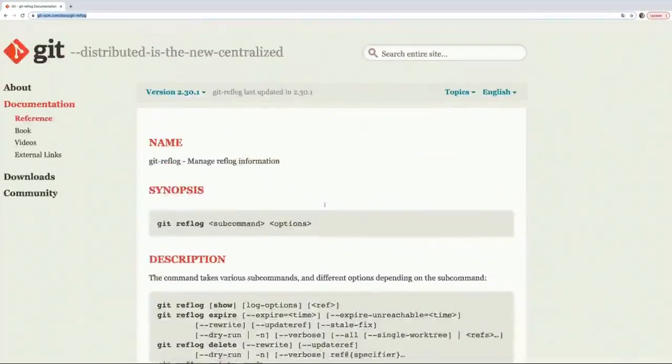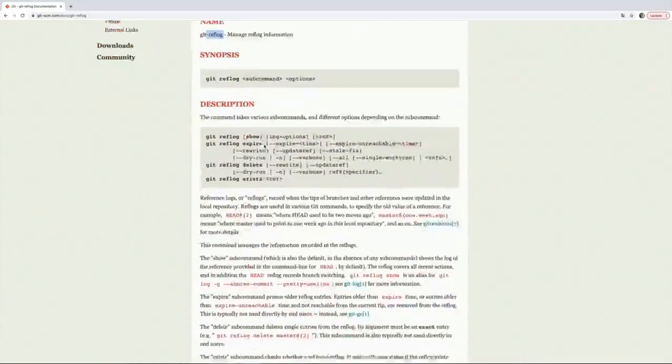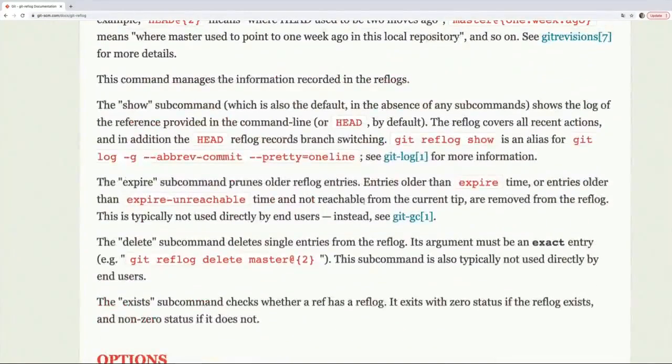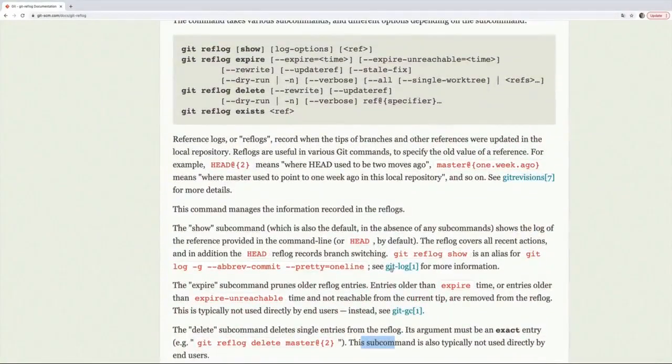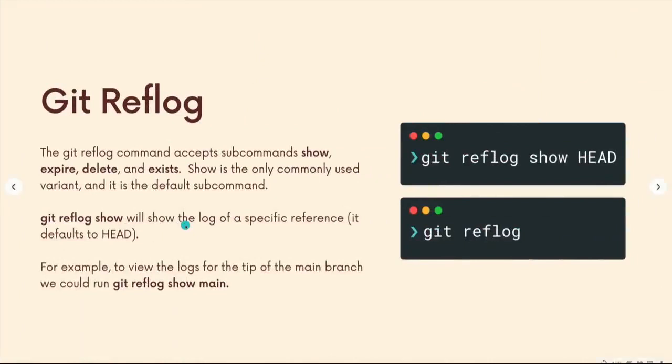The documentation, if we take a look for git reflog, it actually says exactly that. For example, for expire, it says this is typically not used directly by end users. For delete, something similar. This subcommand is also typically not used directly by end users. The only subcommand they really document and show examples of is show. So I'm not making it up. We really just need to know about show.